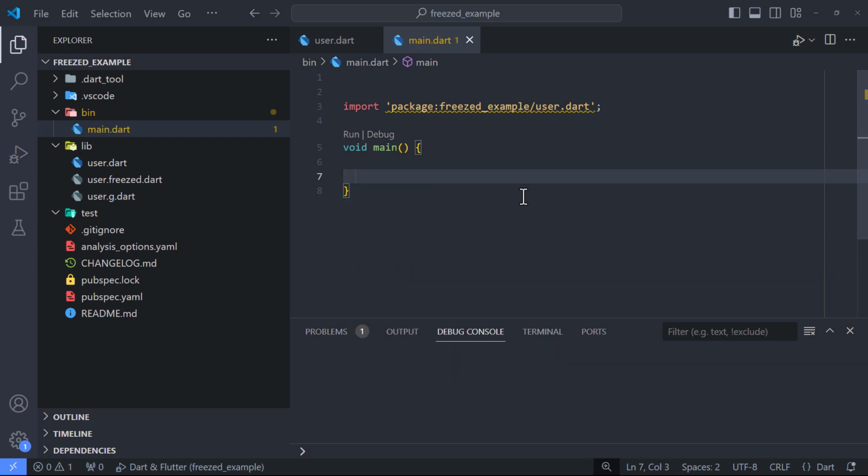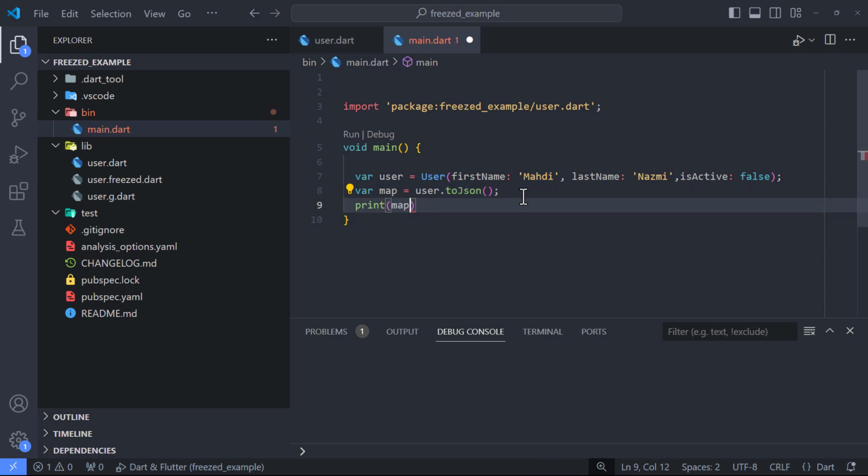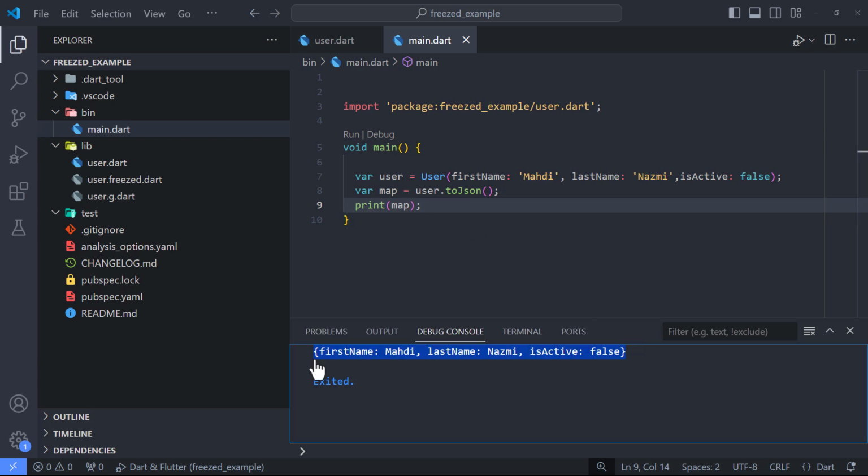The next method I want to use is the toJson method. This method works exactly the opposite of fromJson, and instead of converting a map into a user object, it converts a user object into a map. To do this, first I define a user object. Now I convert the user to a map using the toJson method, and finally I print the map so that we can see the result in the console. As you can see, it has been converted to a map correctly. This method works exactly opposite from fromJson.